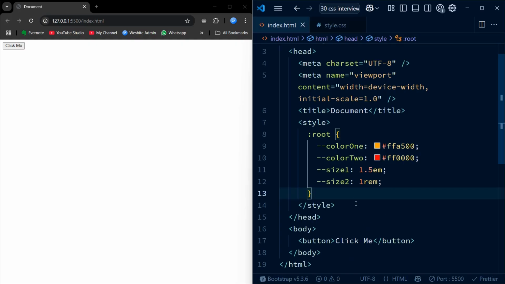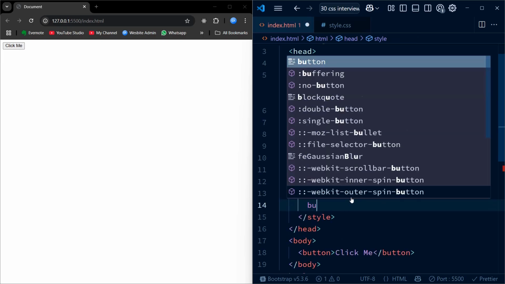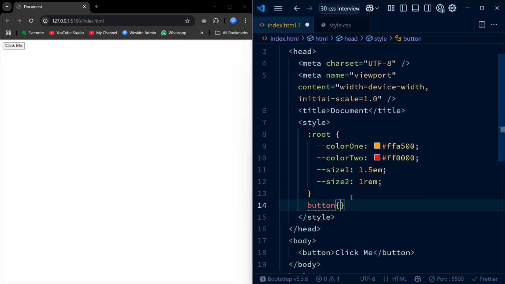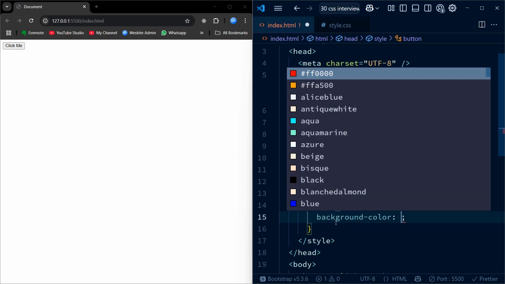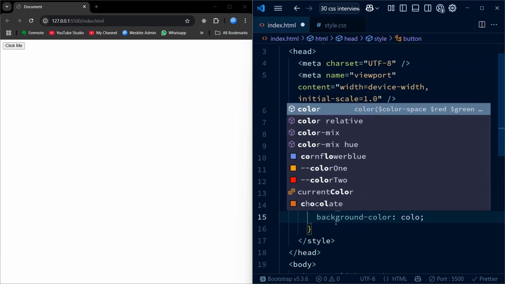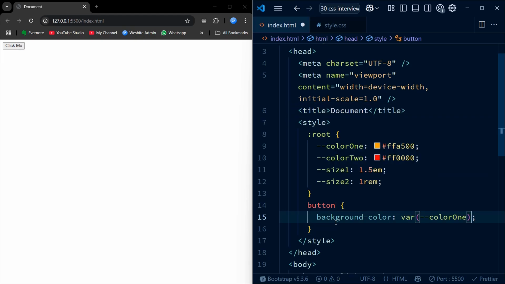What are variables in CSS? CSS variables, also known as custom properties, let you store reusable values in your style sheet. These values can be things like colors, font sizes, spacing units, etc. In this example, we are using CSS variables to manage colors more efficiently.